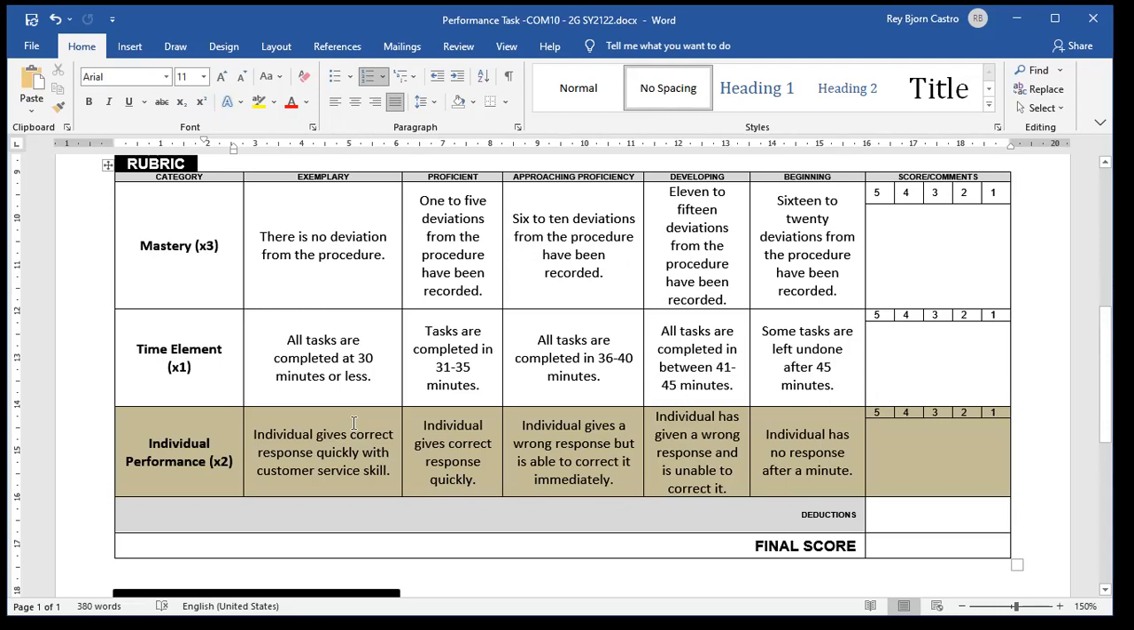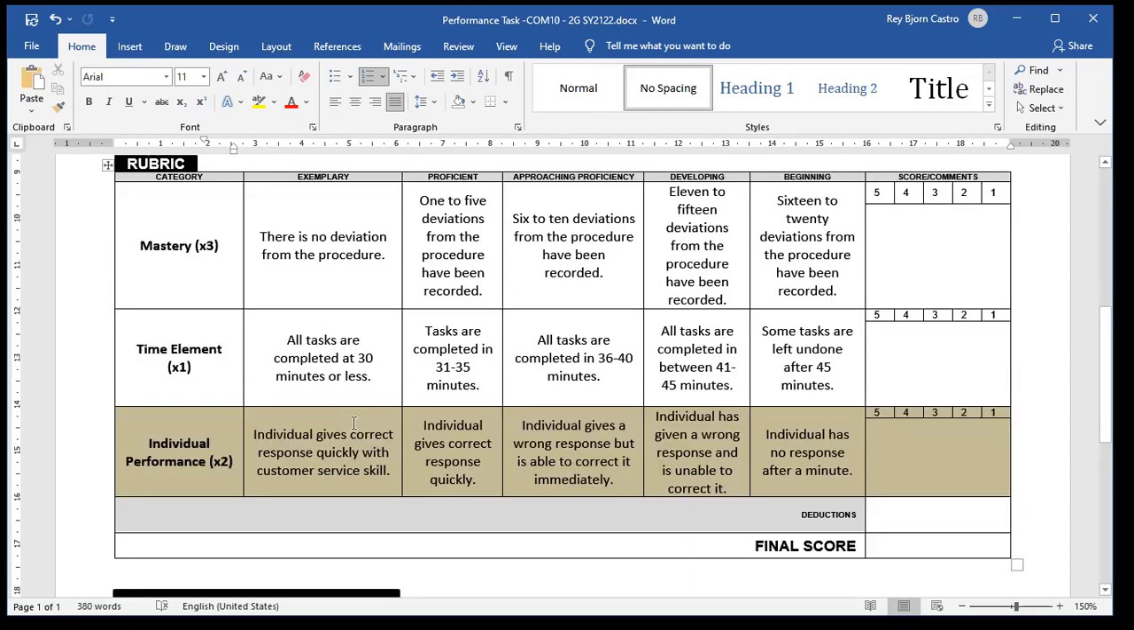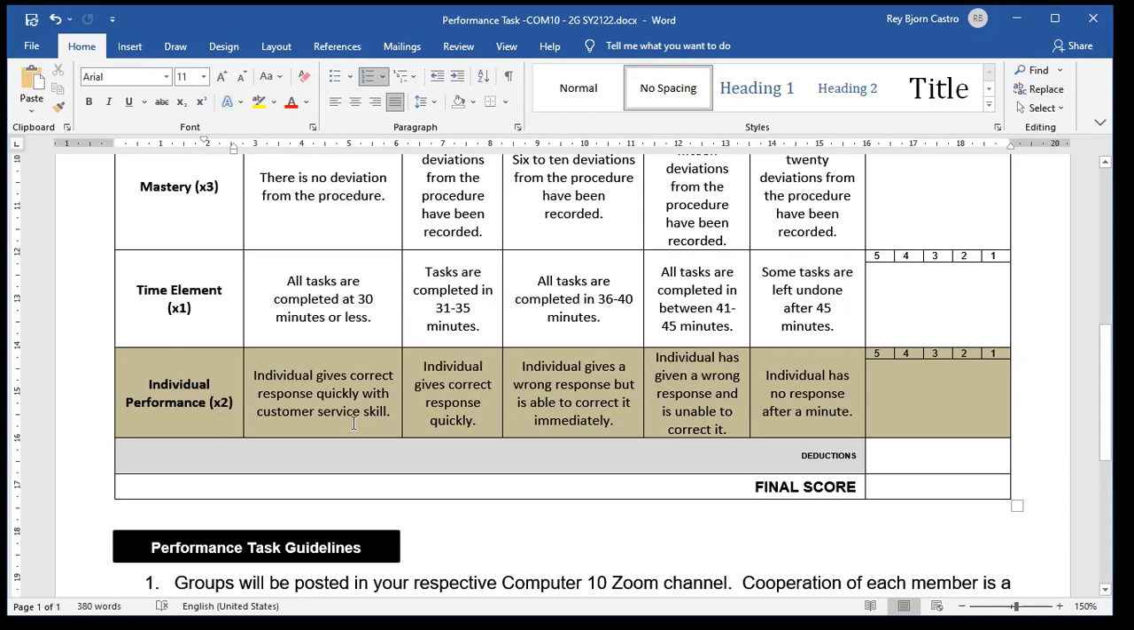For the individual performance, one at a time, I'll be calling a member of the group to instruct or guide the client. If they answer right away and it is correct, and of course, with a customer service manner, that member will get a maximum of 10 points. So you will be having an individual grade as well as the group grade.